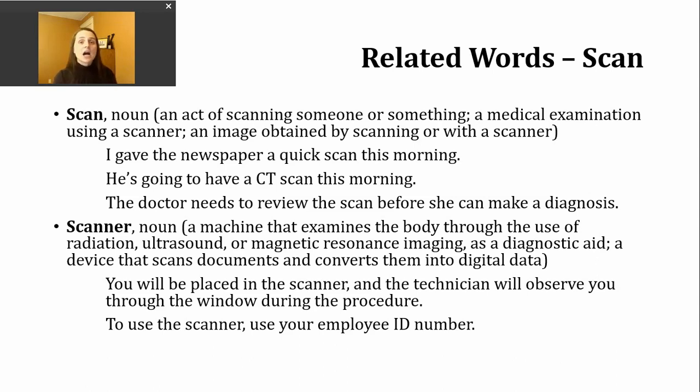So again, not reading it closely, but maybe just looking at headlines, maybe reading the first paragraph of an article, but moving through the pages very quickly. Okay? A second meaning is going to connect back to the medical piece of this, right? So a scan could be a medical examination using a scanner. Here's another example sentence. He's going to have a CT scan this morning. Okay, so again, this is the process of having a medical procedure.